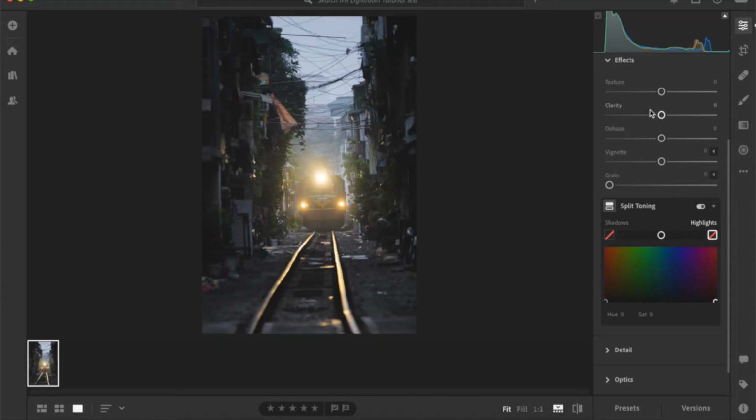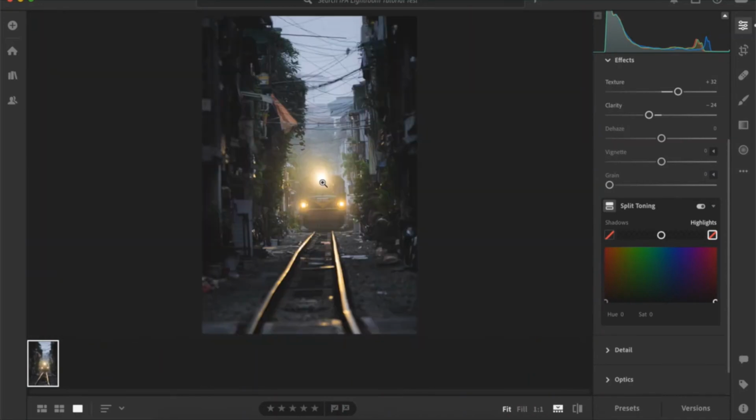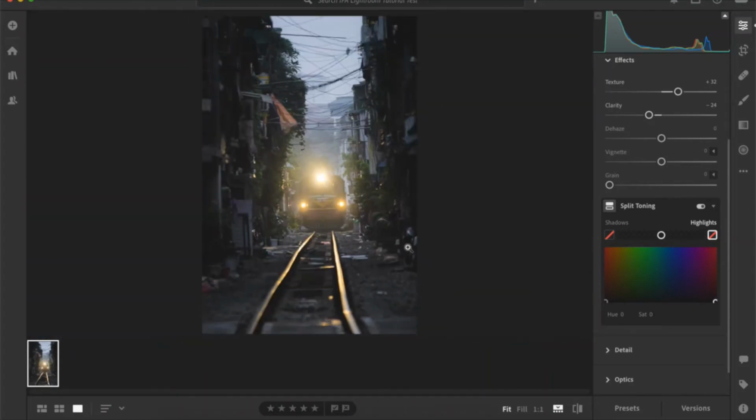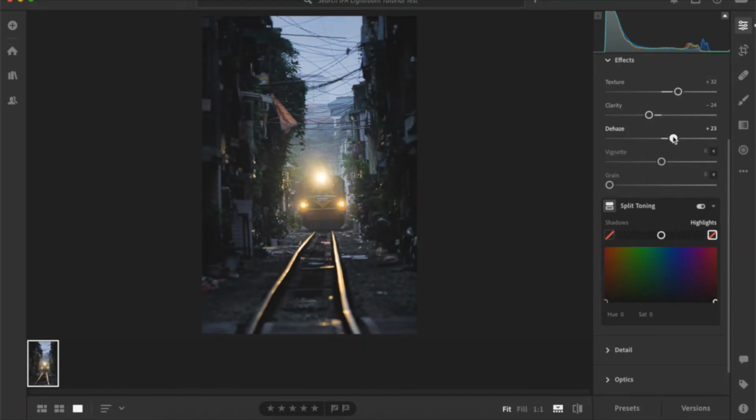So I typically like to have a little bit less clarity and a little bit more texture, especially for photos like this where you have leaves and stuff like that, but you also have really bright lights, right? And why I like to lower the clarity for the lights is because it gives off something called an Orton effect, which is kind of how you set that dreamlike feel. And dehazing is really only for clouds and landscape photography, so I don't really use dehaze that much.